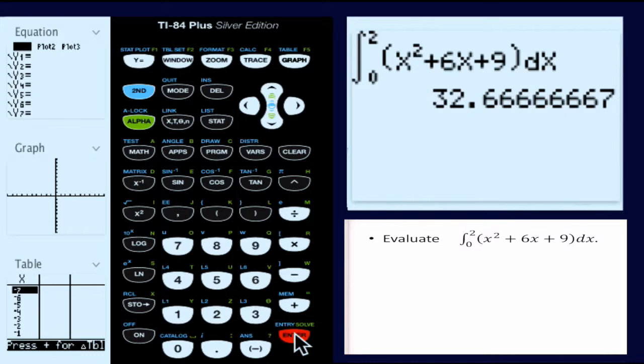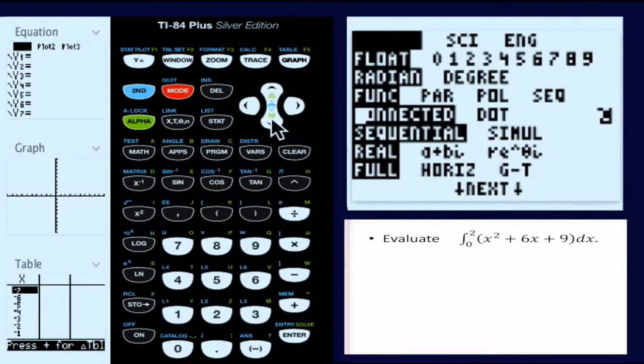0.667 is the fraction 2/3. Another way to access the numerical integration of a definite integral is in a different mode. Right now we're in pretty print. Let's go to mode. I'm going to change my mode to classic print. That's for those of you that don't have the pretty print.